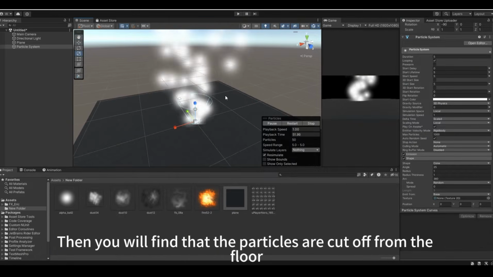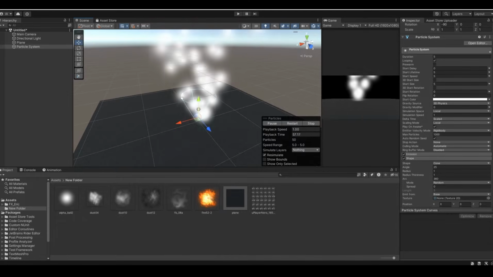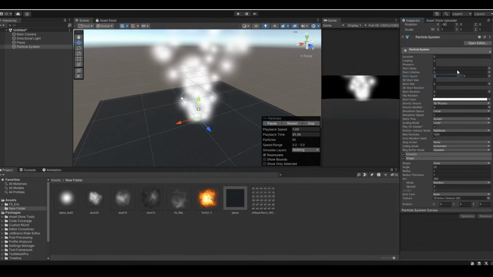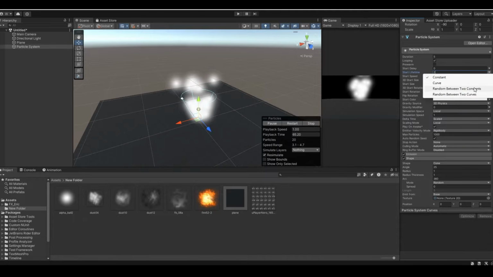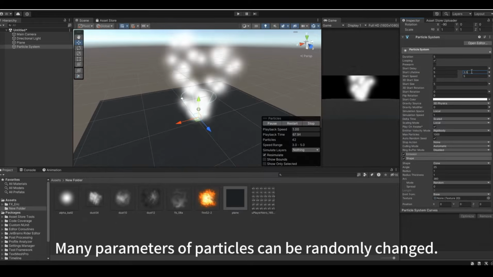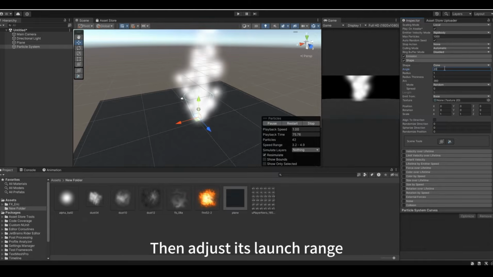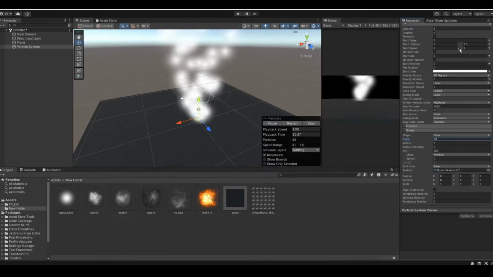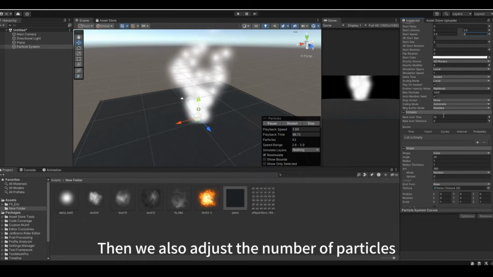Then you will find that the particles are cut off from the floor. Let's pull it up a little bit. Particle speed is set to a random number. And lifetime is also a random number. Many parameters of particles can be randomly changed. Then adjust its launch range. Then we also adjust the number of particles.